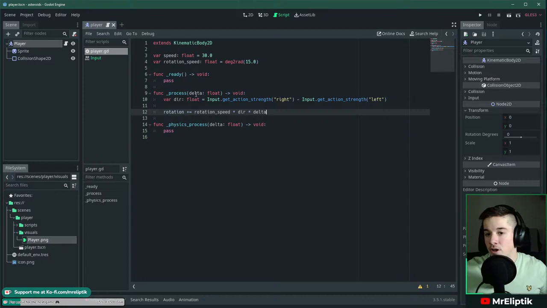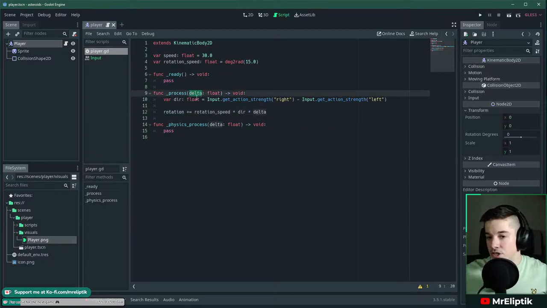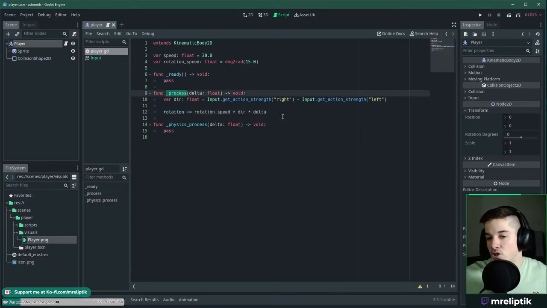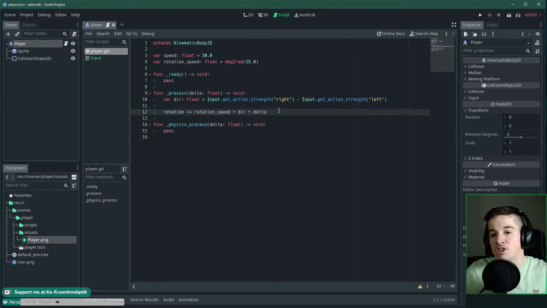Let's do a quick pause here. Delta, you can see that it's passed by Godot in this function. So delta is telling you how much time has elapsed since the last frame, right? Remember that this function is called as fast as possible. So basically every time the game is producing a new frame, something that you can see, it's calling this function, but this can vary, right? It can change from time to time.